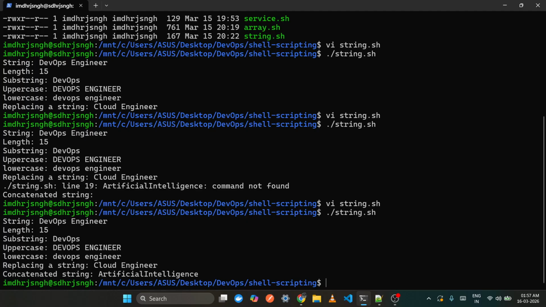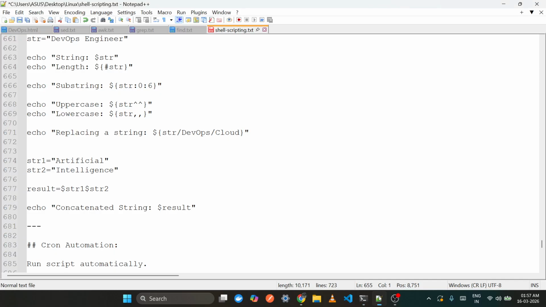Now, fine. We have put it there, especially, that's why it was not working at that time. It means those "artificial" and "intelligence", these two strings are just concatenated. So that's all about the strings part here.